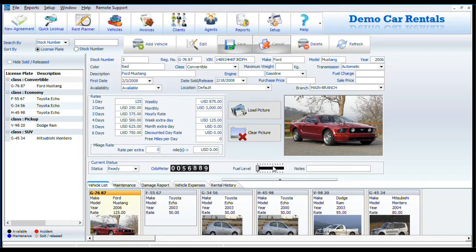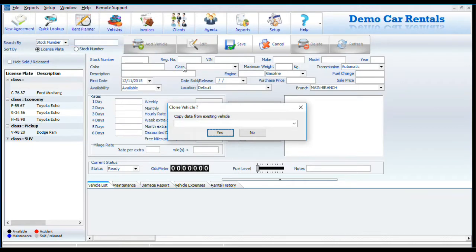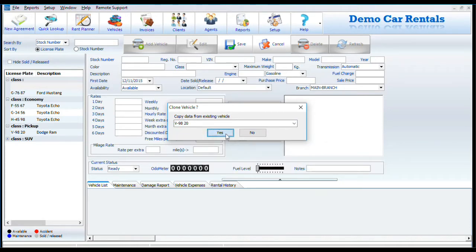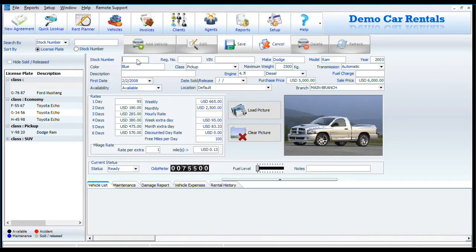To add a vehicle similar to an existing one, click Add Vehicle. You will be asked if you want to copy data from an existing vehicle. This feature lets you copy all the essential details from an existing vehicle and populates the fields of the newly added one, so you can save time when adding a similar vehicle. Continue filling in the fields. When finished, click Save.